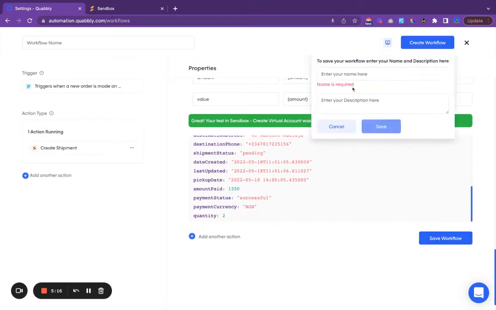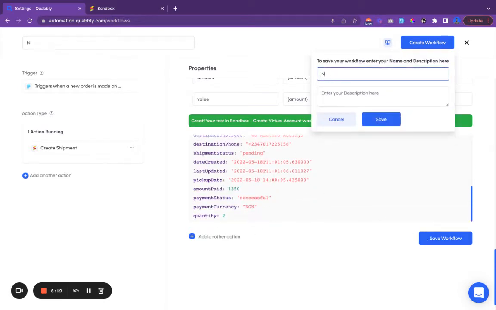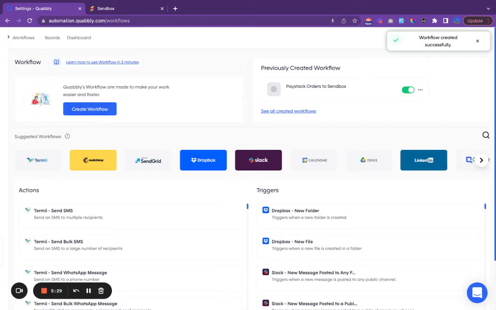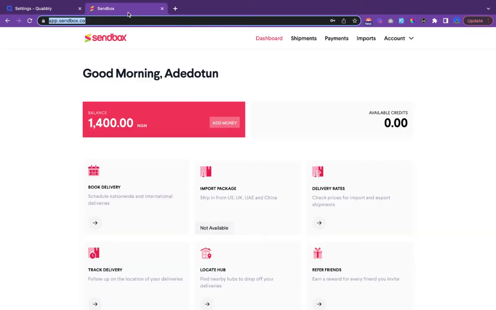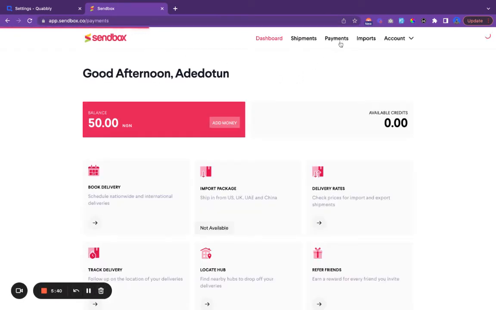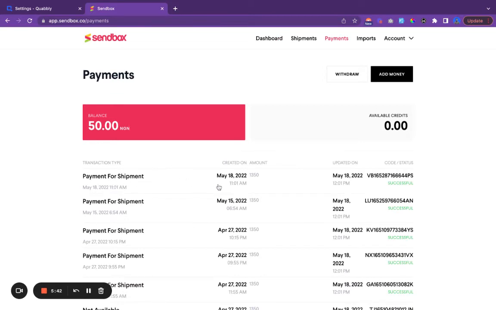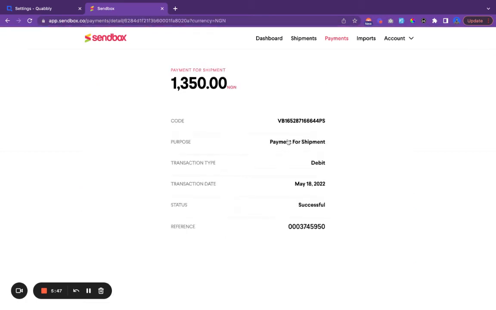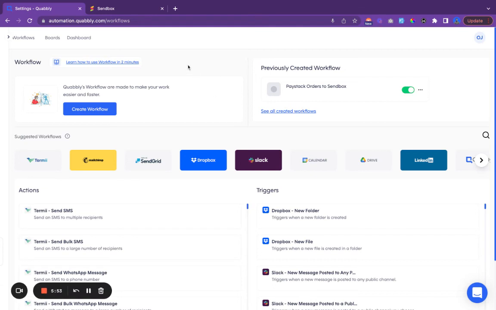So we can save our workflow and name it. I can call it new Paystack orders to Sendbox and save. So I've successfully created the workflow, and it is on. If you come to Sendbox, you'll be able to see the shipment created here. If I see payments, you see this is the last shipment we made as at 11 a.m. May 18. So we have a shipment successfully created. Whenever there's a new order on Paystack, it successfully creates the shipment there.